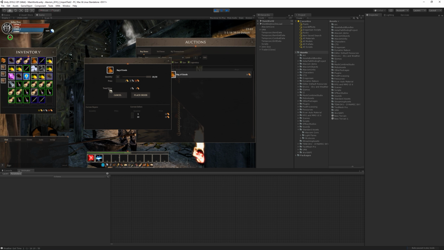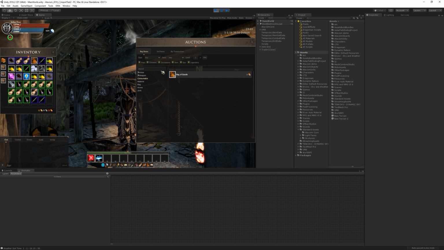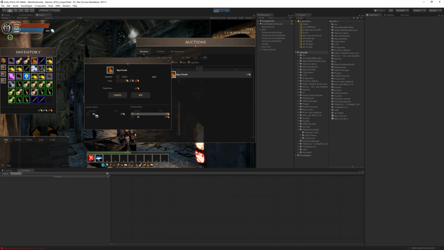So the auction house will basically block our 2 silver coins until someone sells this item to us for 10 bronze. Let's place this order here. If we now try to buy the item, we will see that someone, or many people, we don't know that, placed an order to buy 20 items for 10 bronze. We can of course add more.